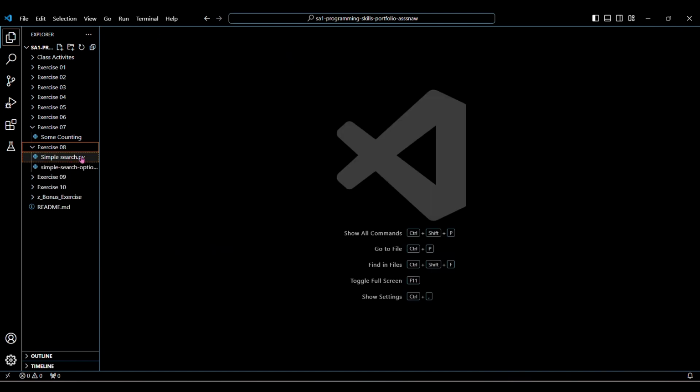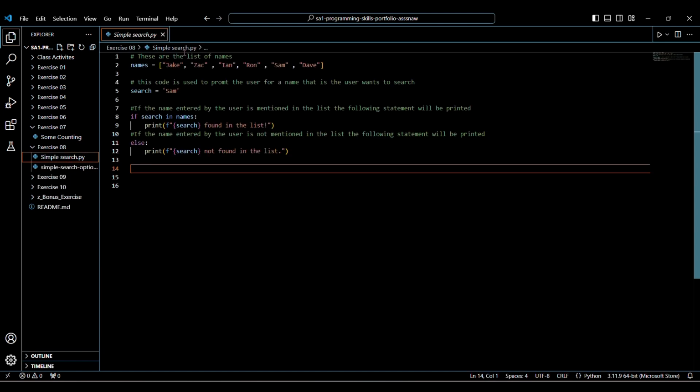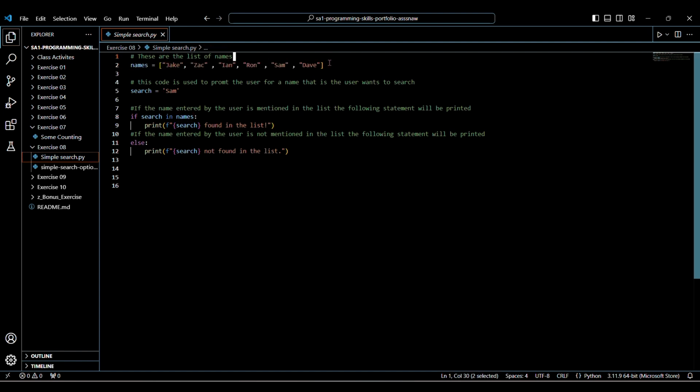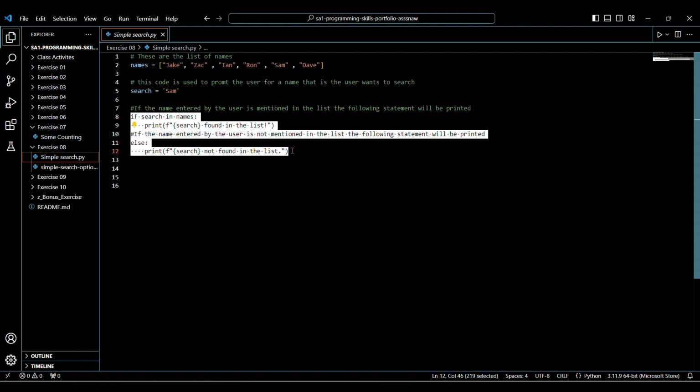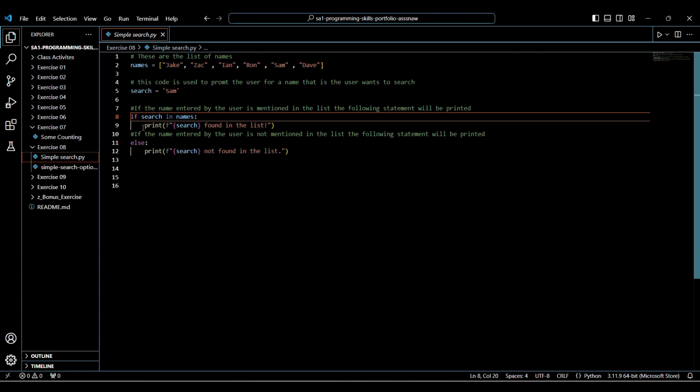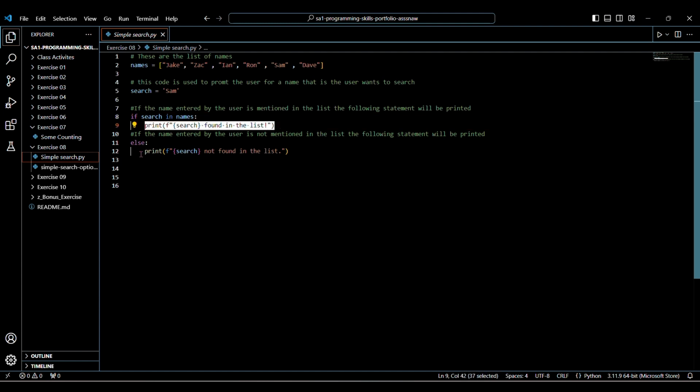Over here we have two sections. One is optional and one is mandatory. Let's start with the mandatory one. Here we need to search for a name. This is the list of names, and we need to search for the name Sam. This code is basically used to see if the name we need to search for is mentioned or not. If the name is in the list, then the statement that the name is found in the list is printed, and if it's not mentioned, then the statement that the name is not found in the list is printed.